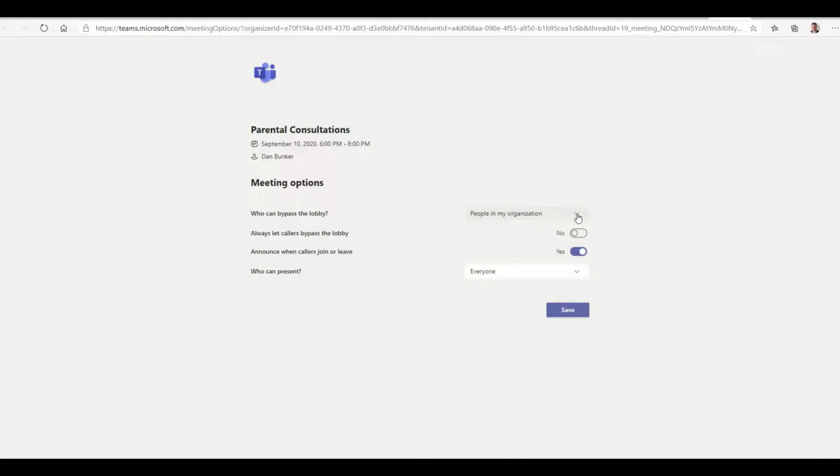And by default, external users, which are people outside my organisation, will be forced to use the lobby. And if I'm in any doubt and I don't want any other teachers popping in, should they happen to have this link, I can make it only me. But I'm going to leave it at people in my organisation, the default setting. And I don't want people to bypass the lobby, and I want just to be told when parents join or leave the meeting. And only me is going to be the preset for presenting information.